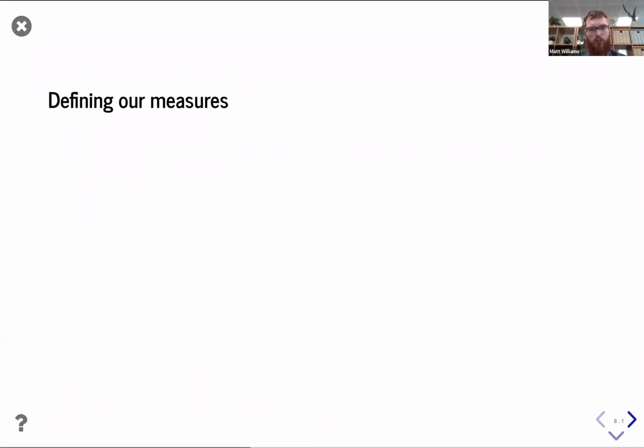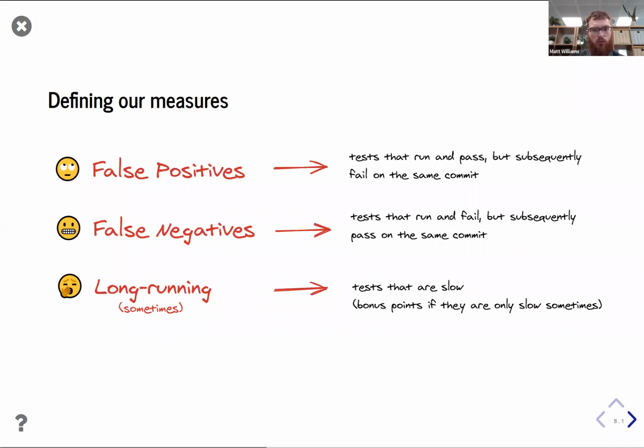And we need to be able to measure these things somehow. We need to get something we can measure to target and label something as one of these false positives or false negatives. So we're going to define these three measures. Something's a false positive if the test runs and passes, but then it fails on the same commit, or it fails on the same bit of code. That means that nothing's changed, but it's failed after it's passed. And the same but opposite for false negatives. If something runs and fails, but nothing's changed, then the first result must have been a false negative.